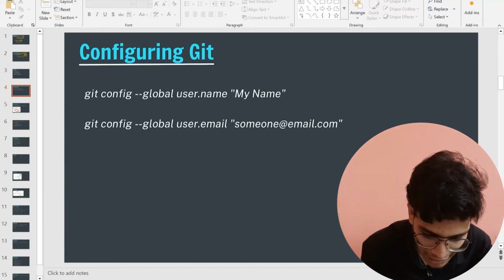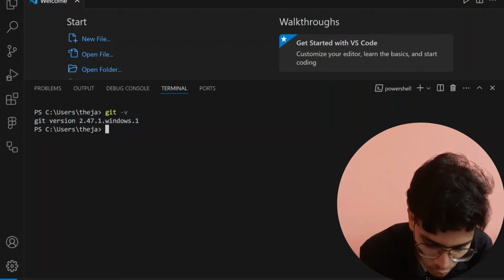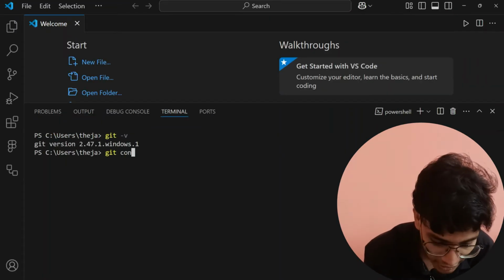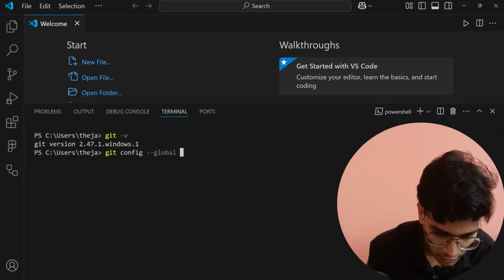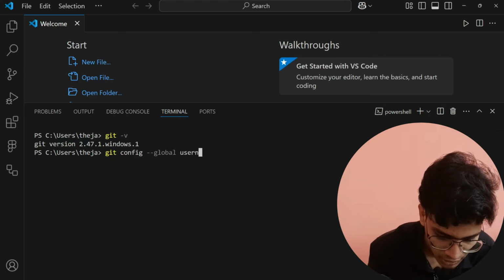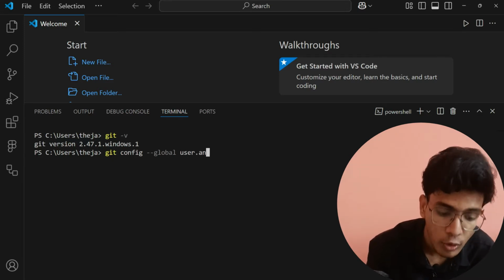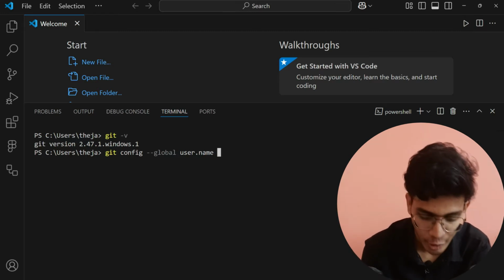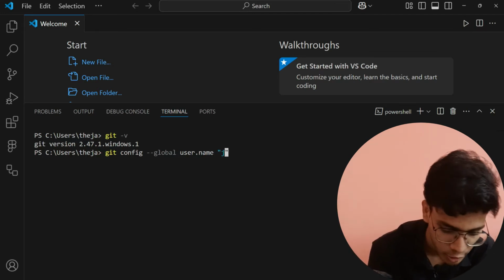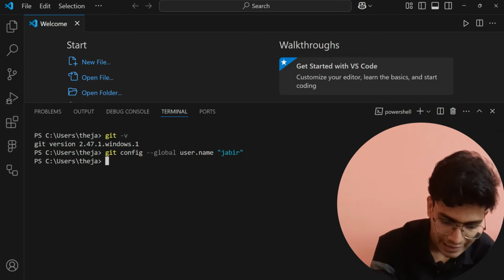So initially I will give my configurations. I will give git config, and we will give global username, user.name, and I need to give who is the user currently using the Git. So here I will give Jaber Hussain is the user, so I will give Jaber. That's all, and click enter.